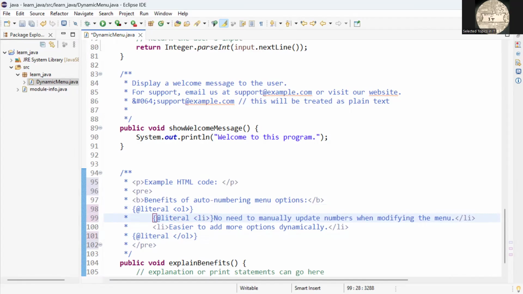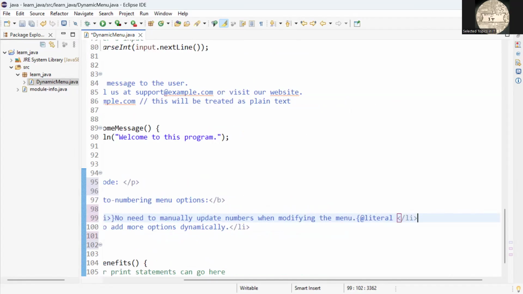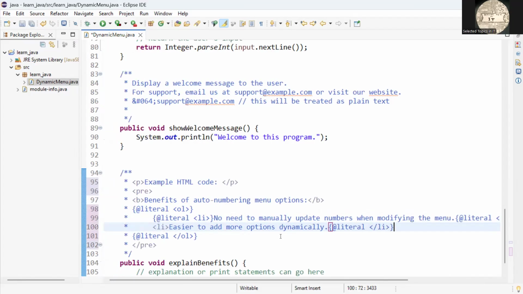So it will prevent the HTML parser from interpreting them as HTML code. And same thing, so I'm just going to copy that beginning part. And let's end it. And the same thing here. And one more.